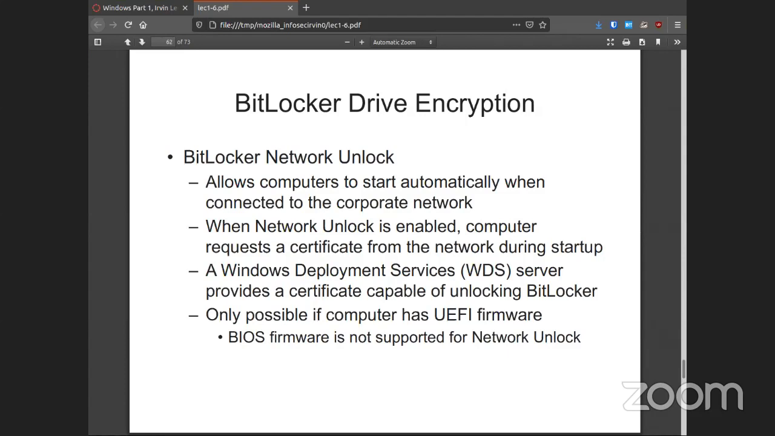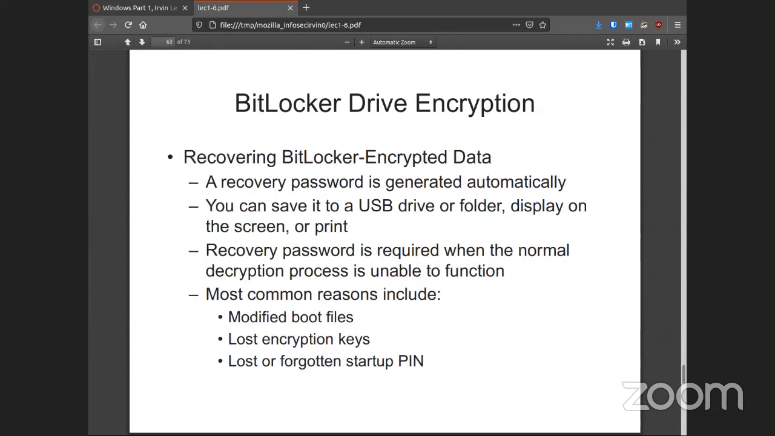You can use the network to unlock a BitLocker system. Of course, that is possible if it's UEFI and you have things like Windows Deployment enabled. Then you can retrieve data that has been encrypted by BitLocker and is otherwise unable to be accessed.